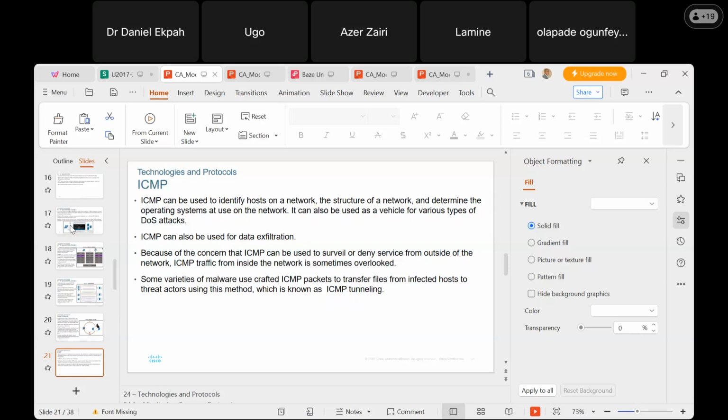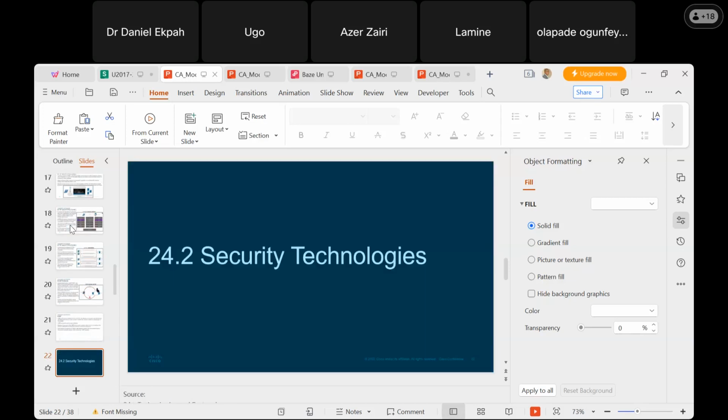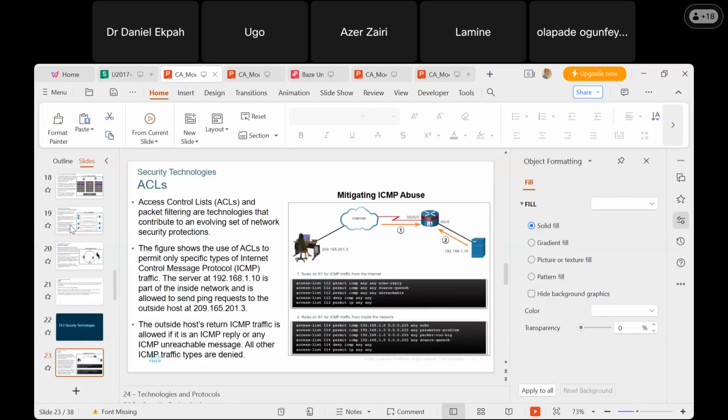For ping, the network can also be used for data infiltration. And then let's quickly look at security technologies. An example is the access control list. Packet filtering are technologies that contribute to an evolving set of network security.